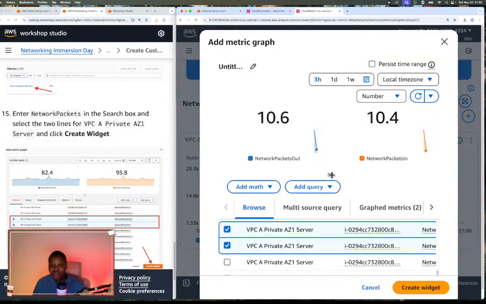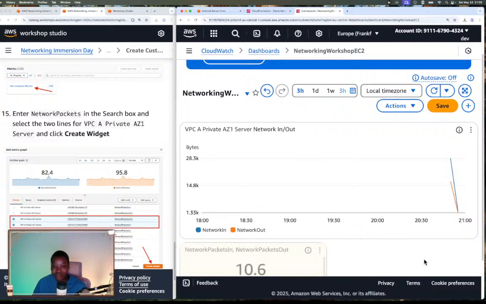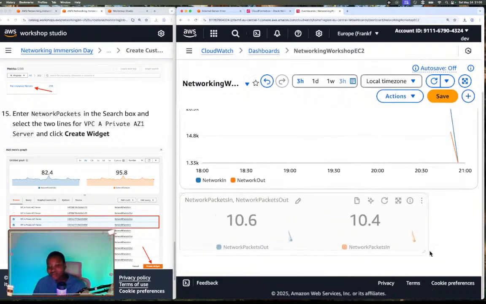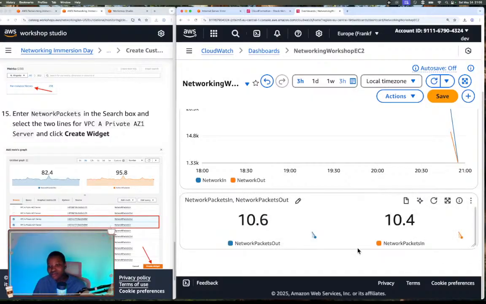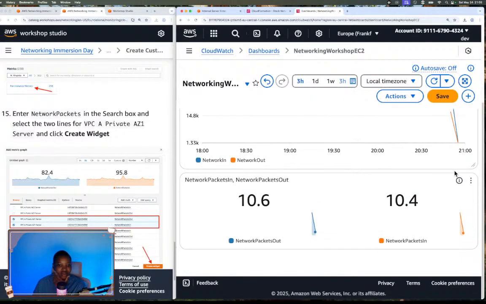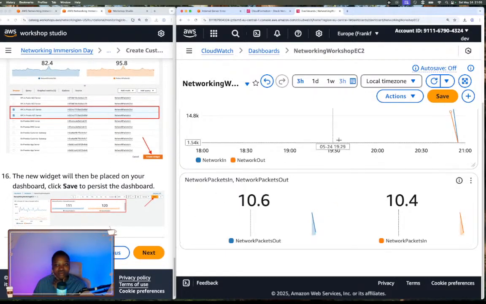So this is what it looks like. I think it's pretty, even though our numbers are not yet plenty enough. But we're going to create this widget. Let me see. Put it like this. I want it to be pretty. Okay. Network packets in, network packets out. And we add that and we save.